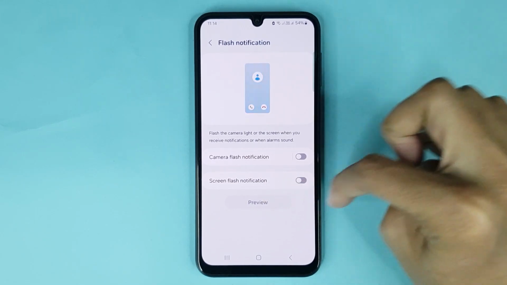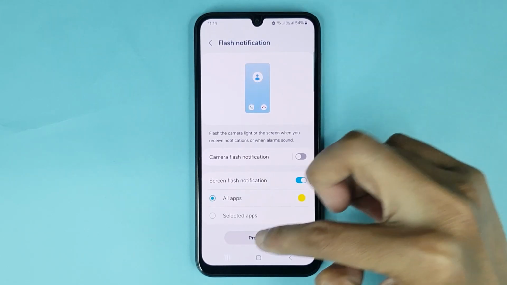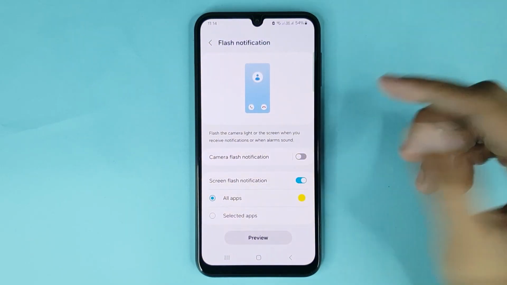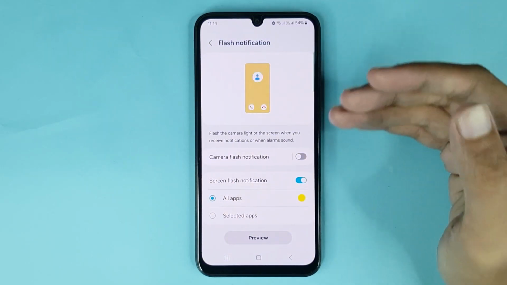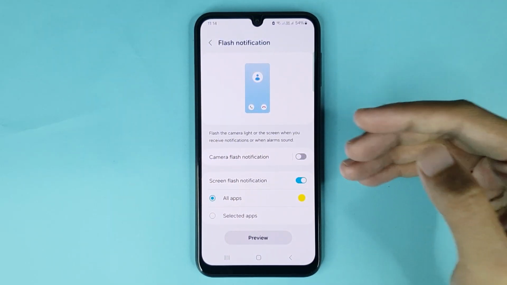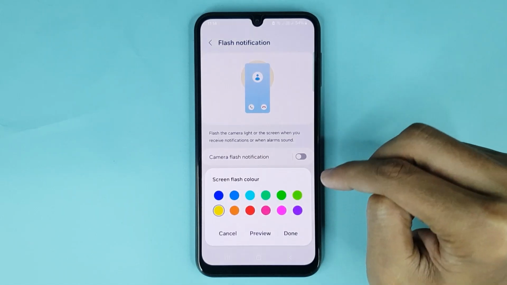So you have to just enable this option from here and then tap on preview, and that's it. You can see it's enabled successfully. Now if you want to change your screen flash notification color, just tap on color option, and that's it.